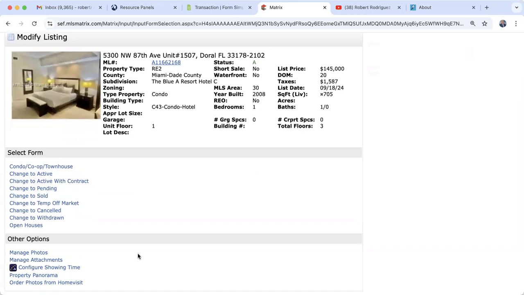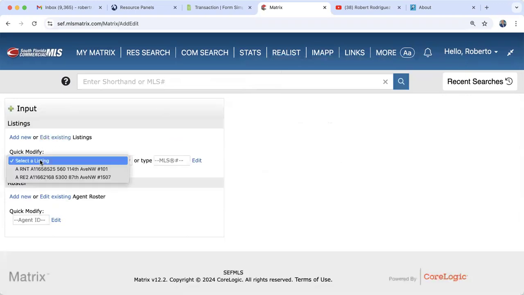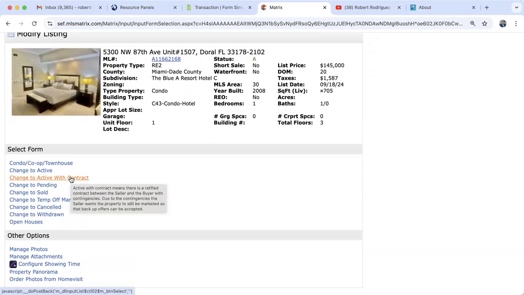Now, guys, once you get an offer and you present the offer to your seller and your seller accepts the offer, now you are under contract. You want to go to your listing, right? Go to more, go to add edit, select your listing here, and then you want to go ahead and change it to active with contract. Do not change it to pending right away.